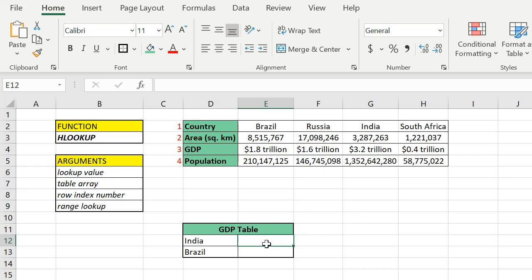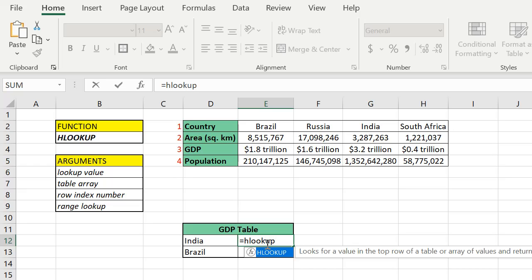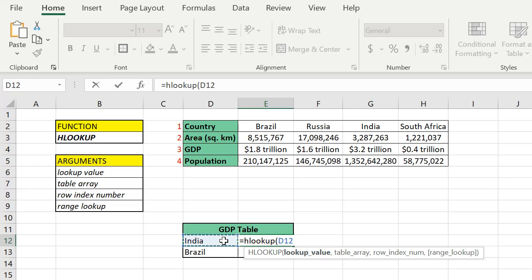So let's start. Here you start by typing HLOOKUP. Then the lookup value is India in this case. Then the table array will be this, and I have fixed this table by adding this $ sign here so that the formula gets replicated correctly when I just drag and drop for the next value here.